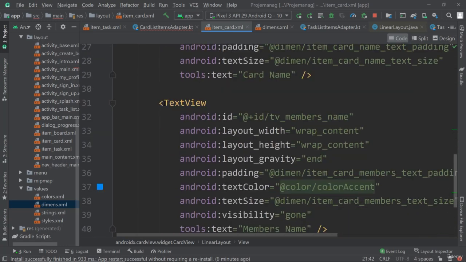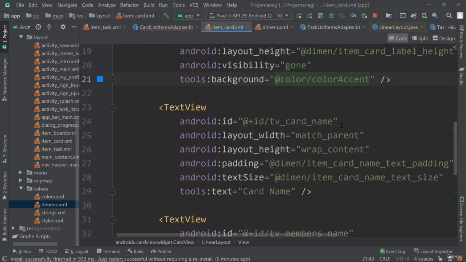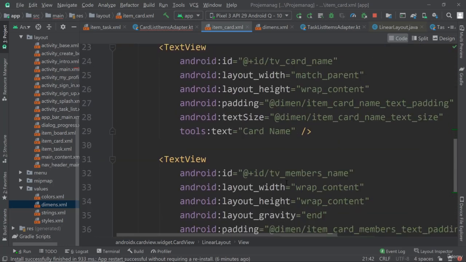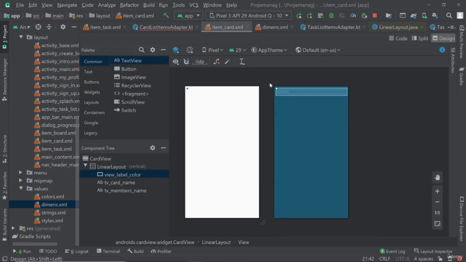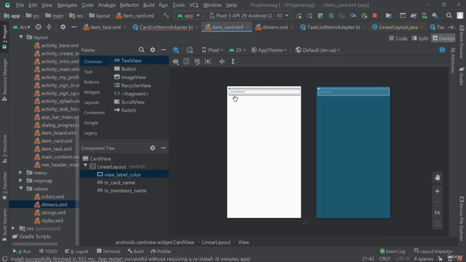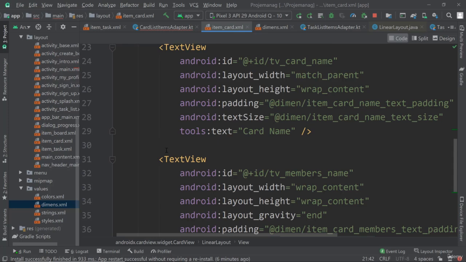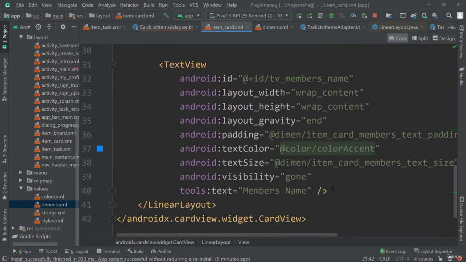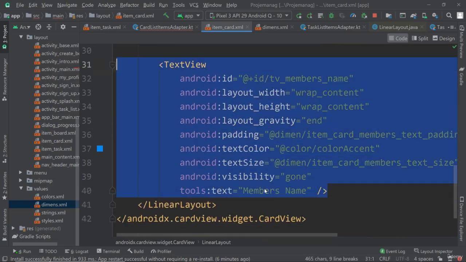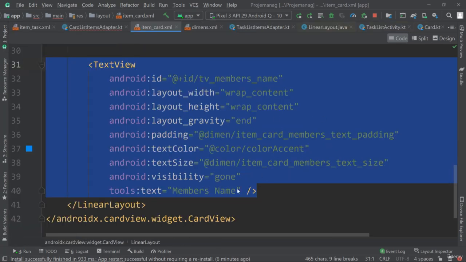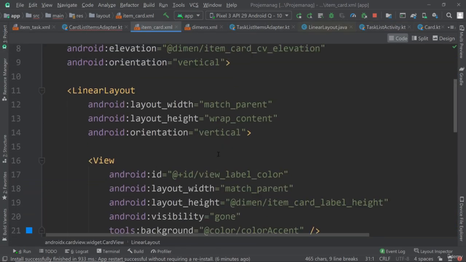Then we have text views, so two of them. One is for the card name and then for the member's name. So once we add some more people to it, we will also see that there are multiple people assigned to that card. Okay, so that is what we decide or design here. All right, so that's the member's name. Okay, so this is the UI that we will use.